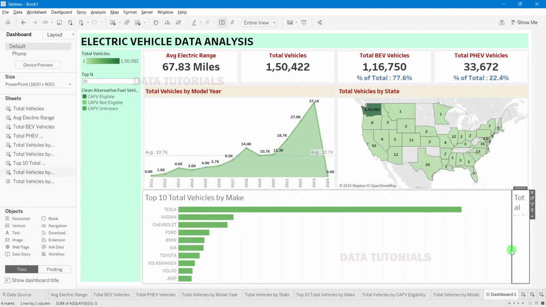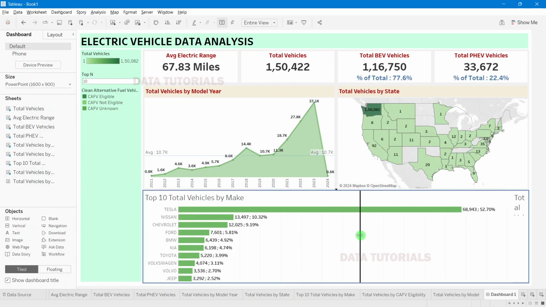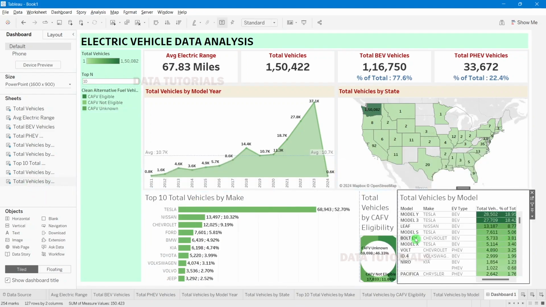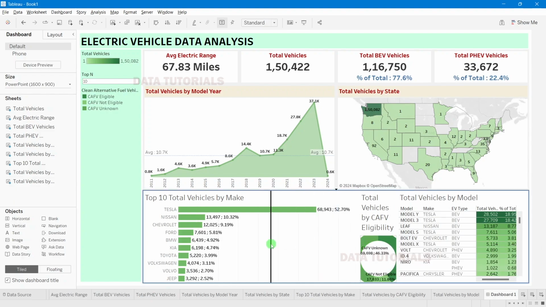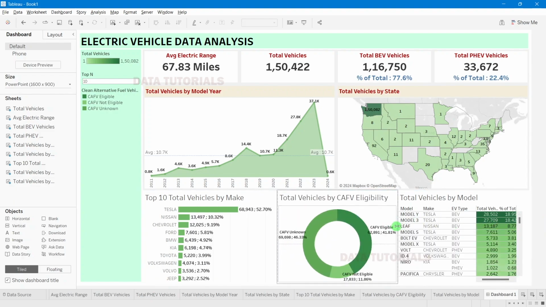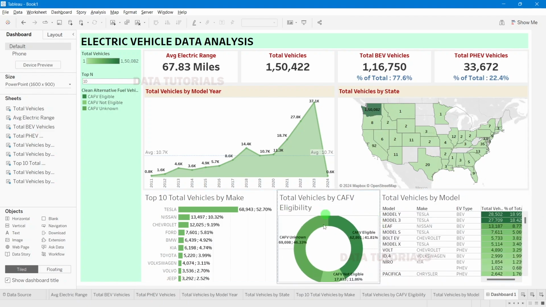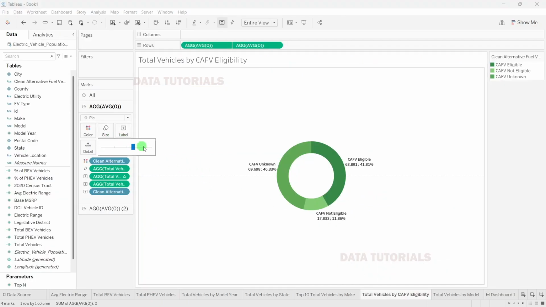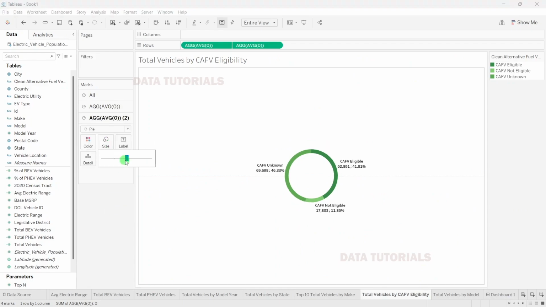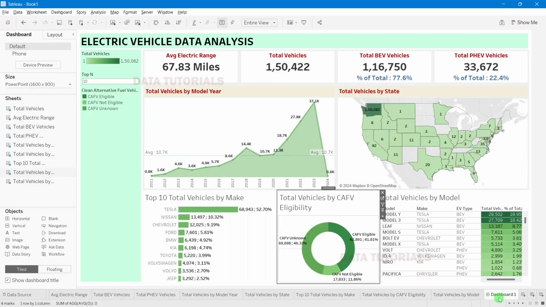Then the donut chart. Just increase the size, and then this particular one. Okay, so just try to fit it properly over here. We will reduce this donut chart. So go to sheet, and from here we will reduce the size of the donut chart, and here also we will reduce this also. Go to dashboard.